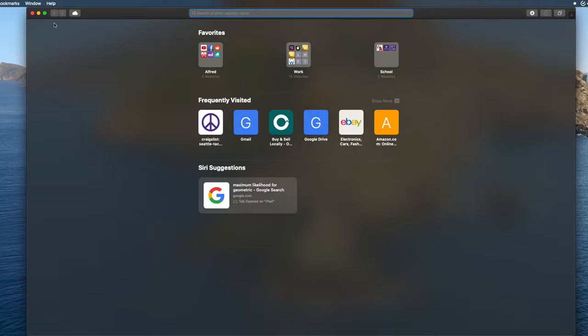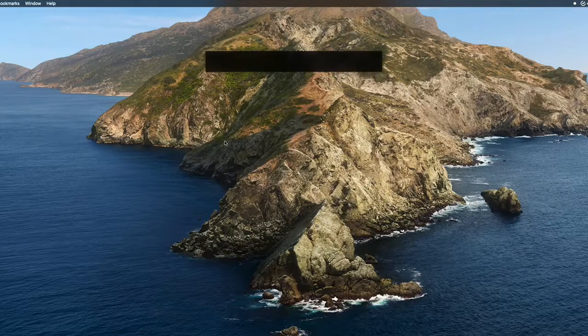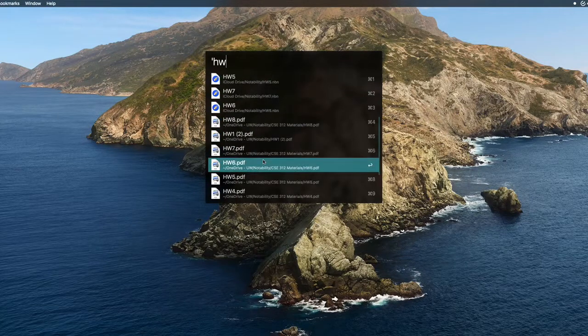The next thing I use Alfred for is finding files. Alfred works using keywords. Keywords are basically just your way of telling Alfred what you're about to search for. And so the keyword for searching files and folders is an apostrophe. Put that in and then the name of the file you're looking for. I typed in homework and it shows me all the homework documents that I have.